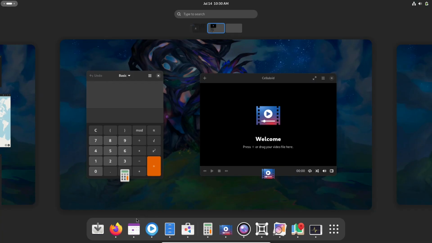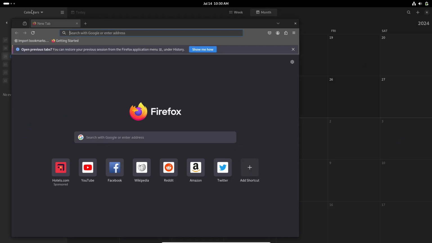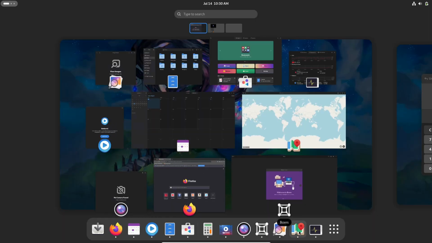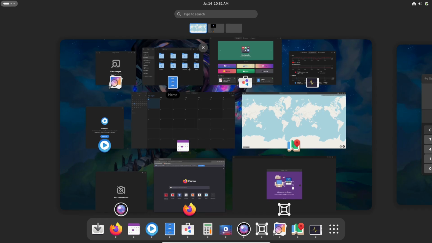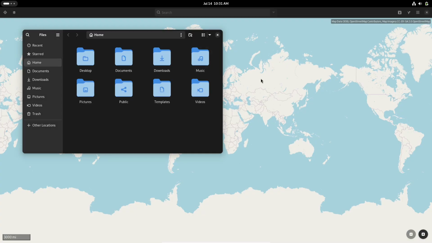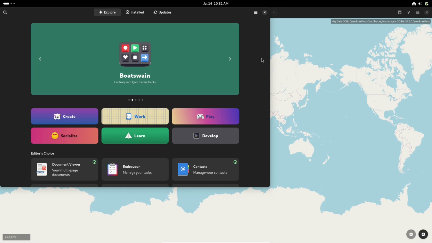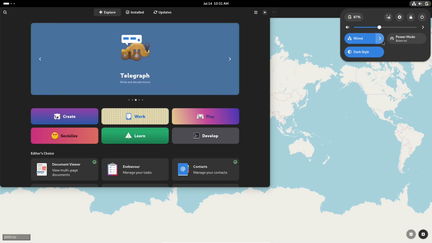Let's try to switch between the applications. Let's go to Firefox. It opened instantly. Let's get to the maps instantly. Let's open the files. No lag or anything. Instantly opening everything. That's pretty good work.